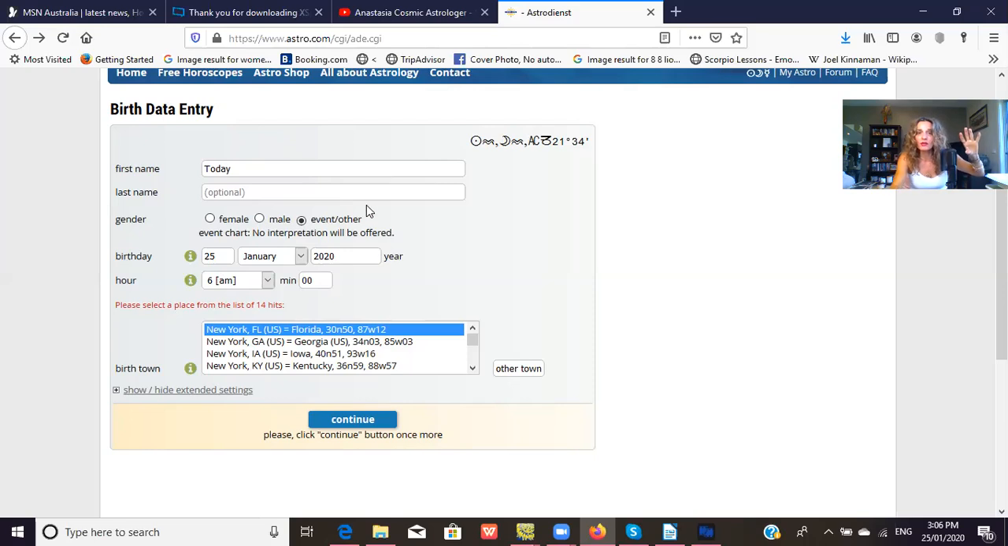Now, if you were creating your own birth chart through this, you would put your name, okay? You would put your gender. It shows you there, female, male, event or other. Event or other just means it's an event or it's transits that you're looking at, for example, which is what we are doing today.